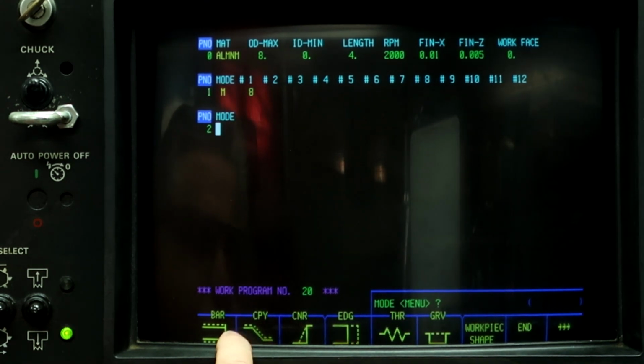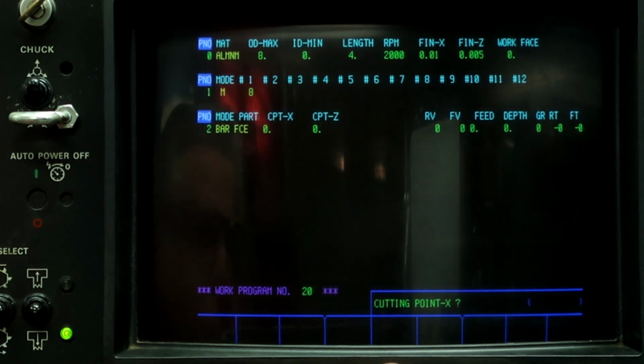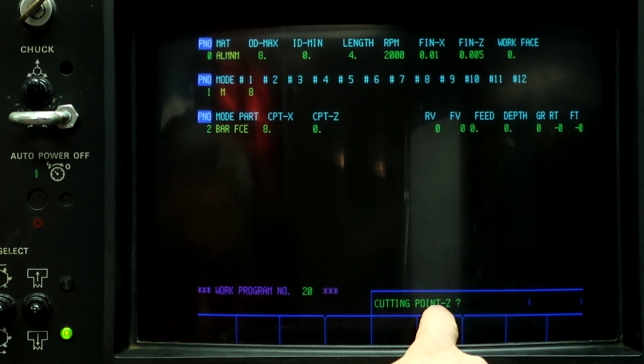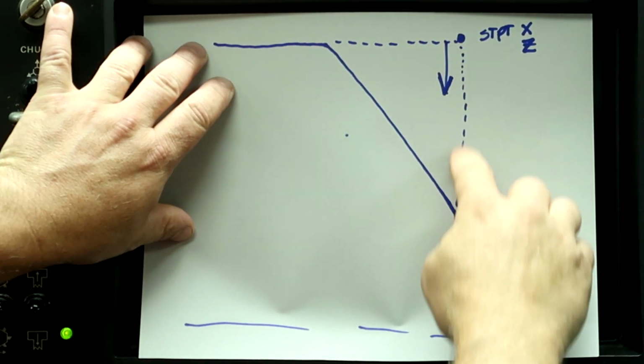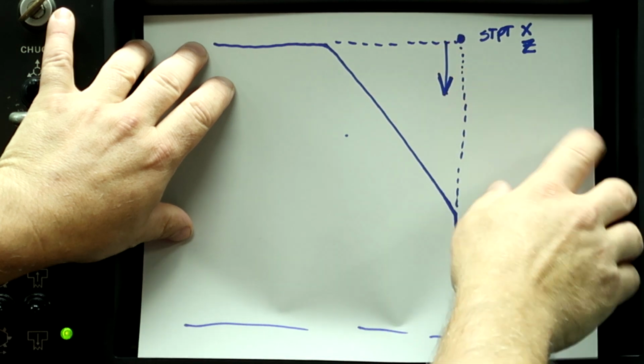And now here's our bar face menu. We're going to select bar, and we're going to select the open face, the open geometry. Here, cutting point on X is 8 inches. Cutting point on Z is 0. So this is 8-inch diameter, and this is our face of 0, and our cutting point is going to be right here.